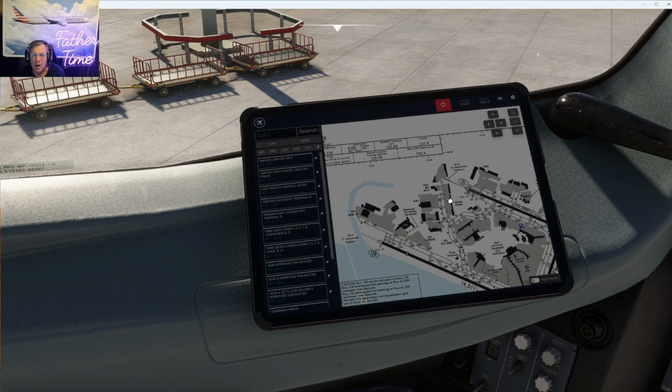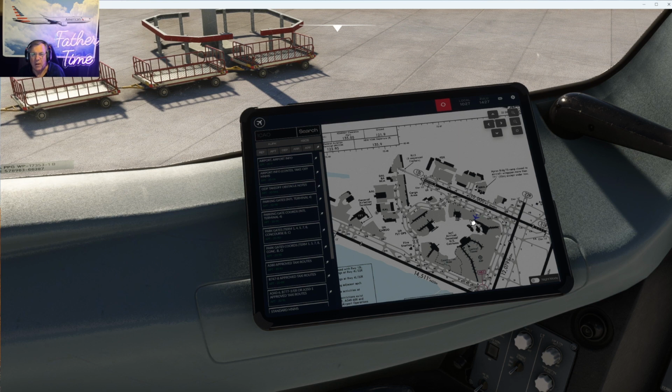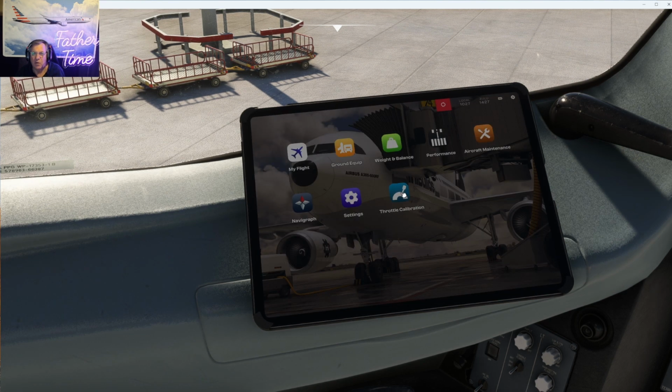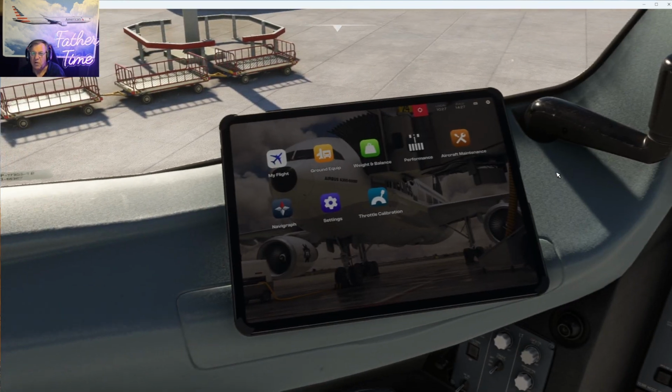And here we are. We're at gates 20 to 30, and that's the correct one. So you can see the shape of that terminal. It's important because it gets a little tricky there. That's Navigraph coming across. Settings, don't have to do anything. Throttle calibration, don't bother.